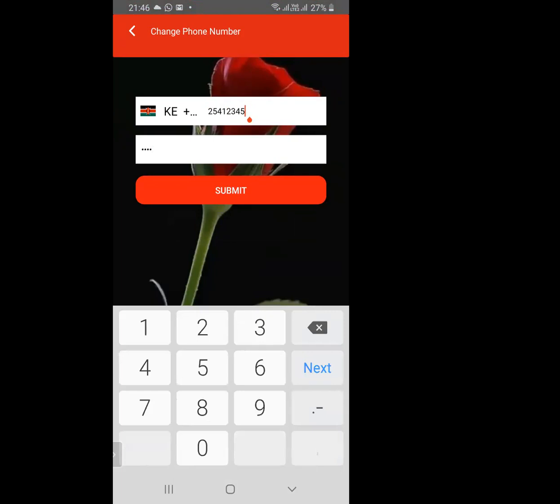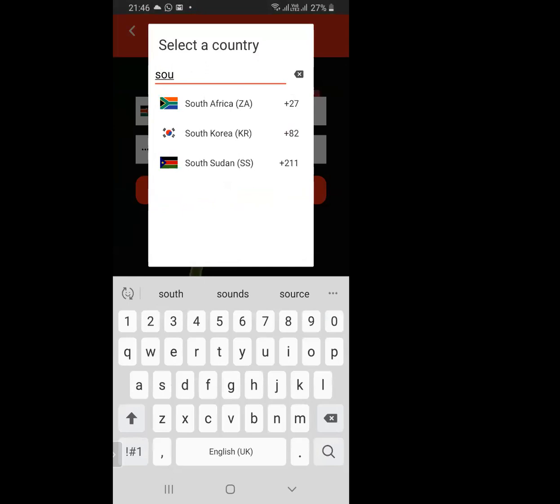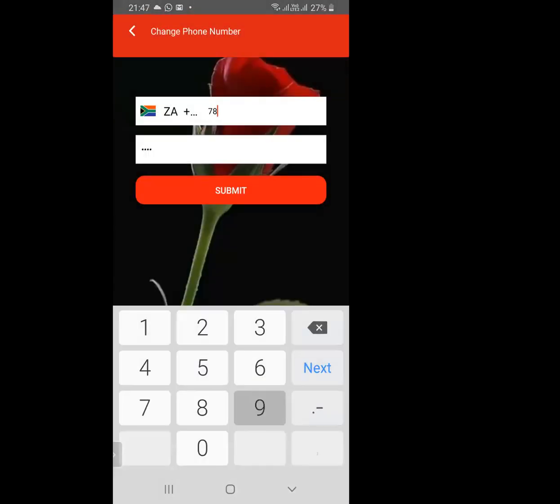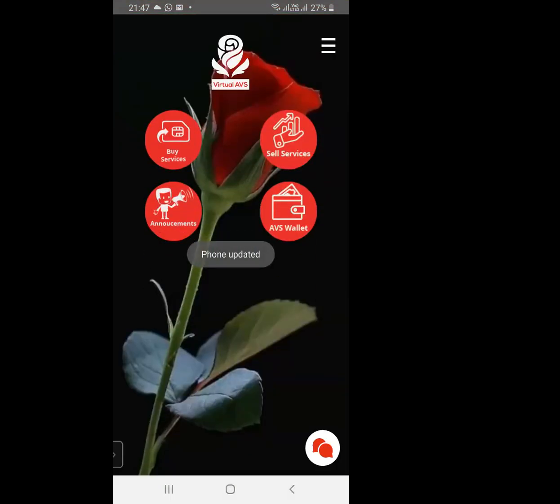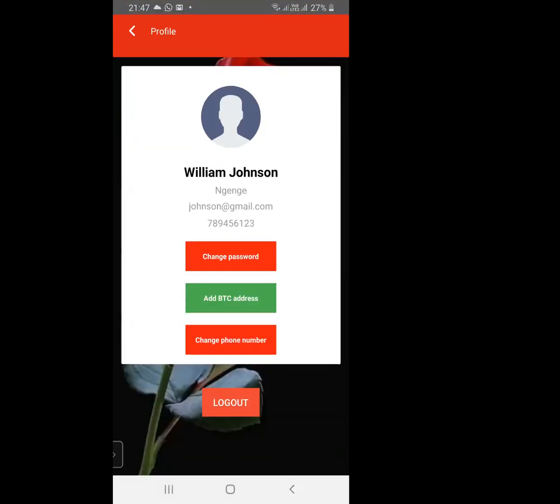The moment I do this, failed. Let's do South, and then we do 789, 1.6, 123. Let's see what happens. There you are. So come here again. You can see now the number is no longer there. So what happens is that the other number, which I've just overridden, is free to be used to register another account. That's number one.